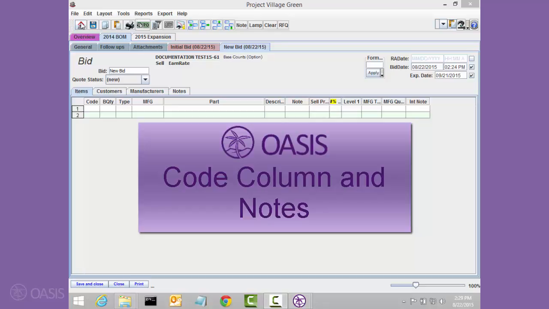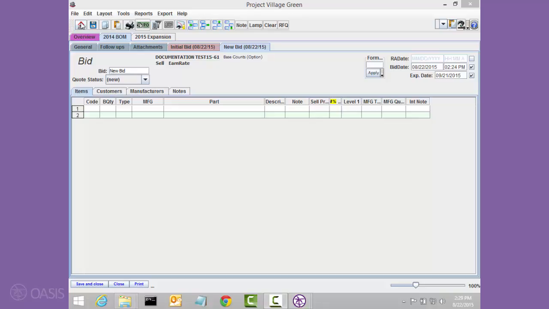The Oasis project bid has the capability of adding notes in a number of different ways, and based upon what you're doing, certain notes are required to be in certain locations for various reasons, but most of the time it just doesn't matter, it's going to print.